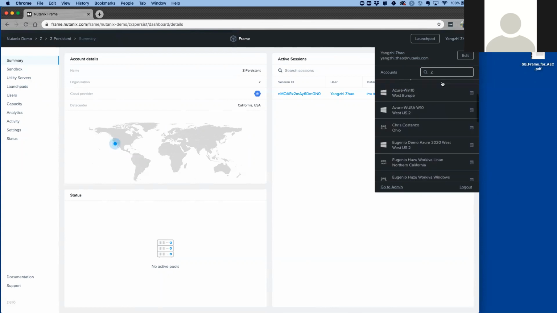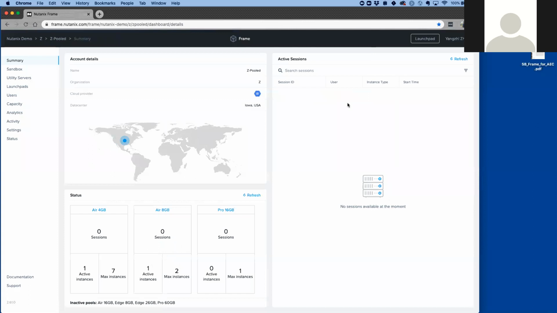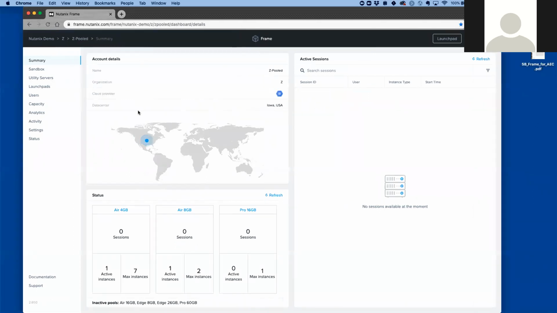I can say, hey, I want to manage my non-prod environment. I can click on that, and it'll automatically take me into a different dashboard. So if you remember that 3-tier hierarchy, customer at the top, organizations in the middle, accounts at the bottom, well, those 3 tiers are right there, right? Nutanix demo in this case is the customer entity, Z is my personal organization, and Z pooled is the name of this account. So every single account in your overall Frame environment will have its own dashboard associated with it.